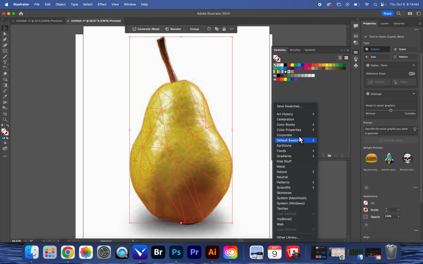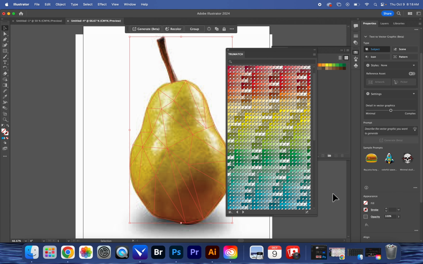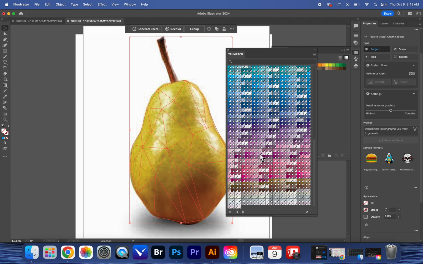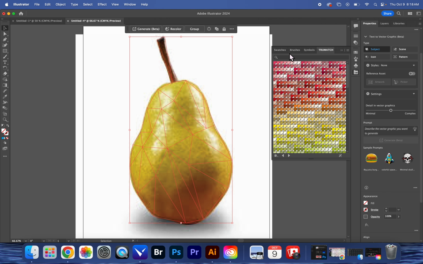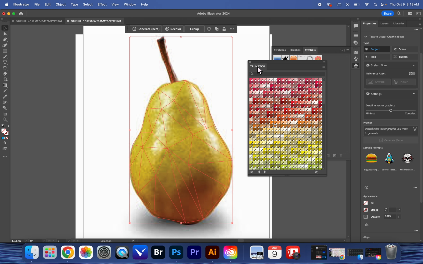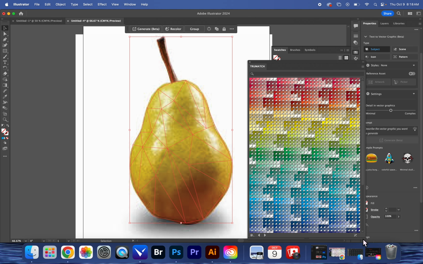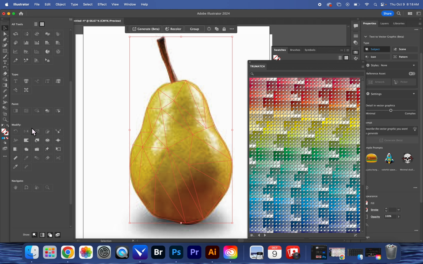A lot of them are self-explanatory, but I find that color books and then the true match to be the best for my purposes. So I'm going to go ahead and look at this. You can take it out of the menu or you can leave it in, whichever one works best for you. I'm going to make it nice and big because I want to see all my options.